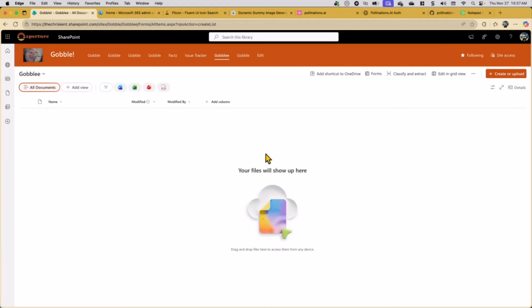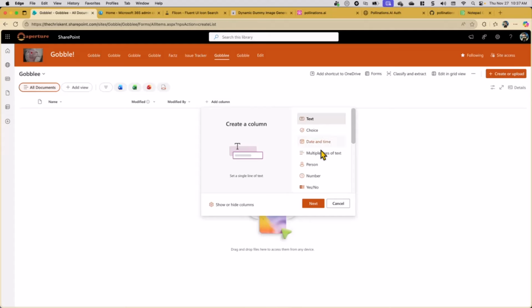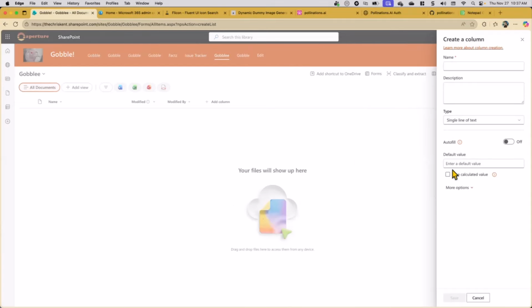Now we've got a new document library here. And I can, of course, upload a document or whatever I wanted here, but I'm going to just add a column to show off our autofill, right? So if I have a text column, and I hit next, you'll see I've got this autofill option. How did I get this?